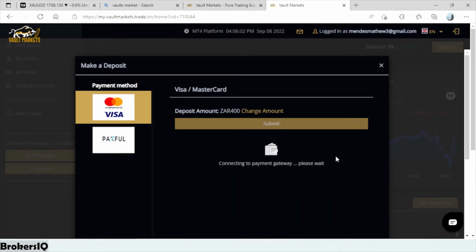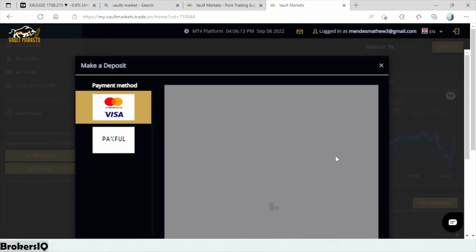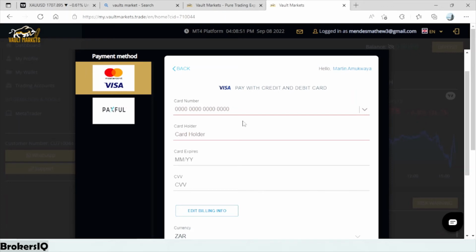Pretty much I'm going to be waiting. It's going to be directing me to my card details, and that's where I'm going to be putting in the details for my card and stuff like that. So you're going to be directed right here, and then obviously you're going to be filling in your card details: the number of your card, the card holder, when the card expires, and simply all the stuff that you're going to be using to deposit.